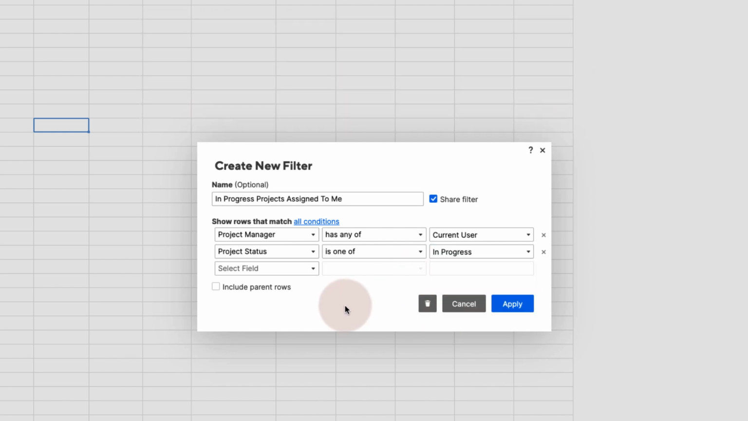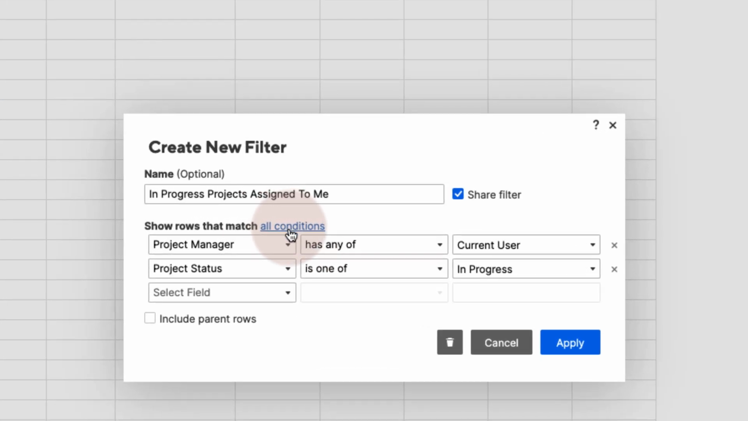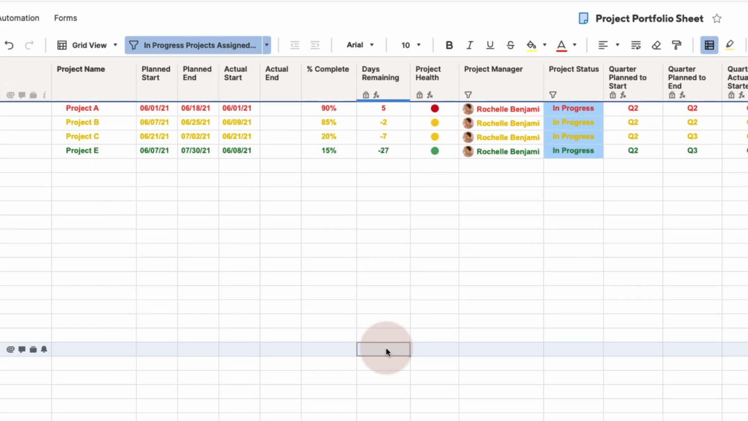When you have filters that have multiple conditions, you have the option to show rows that either match all of the conditions that you choose or at least one condition that you set. To toggle between all conditions or at least one, you'll just click on the All Conditions hyperlink here. In this case, I want to show all rows that match all conditions. So I'll toggle this back to all conditions and then hit apply. You can now take this time to add any additional filters that you see fit for your team.